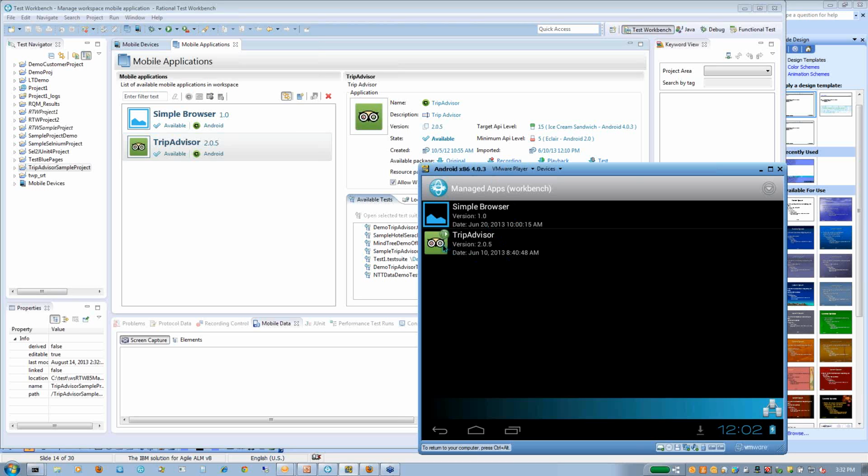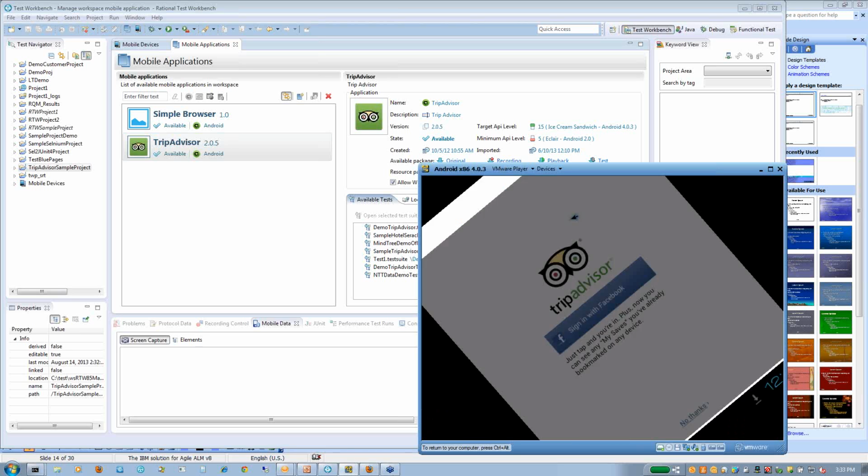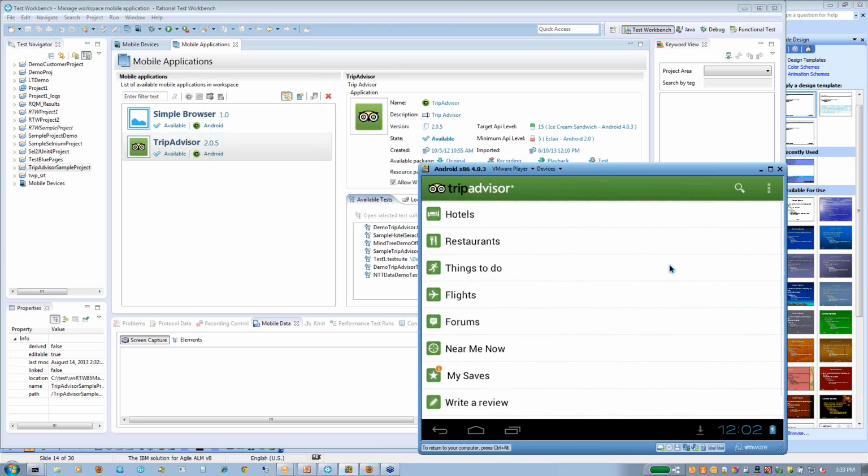I'm going to record on a TripAdvisor application, so I'm going to click on TripAdvisor. Once I click on it, you see an overlaid image on top saying you can record or test, and the application is being shown. So I'm going to click on record. Once you click on record, your application is in record mode, and you can start recording your actions.